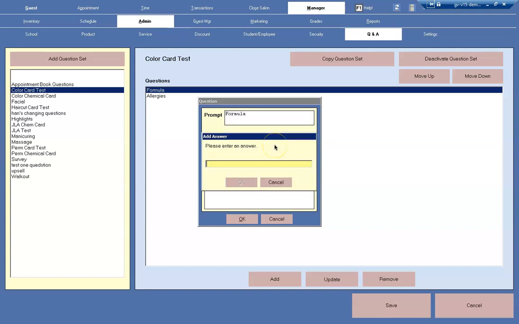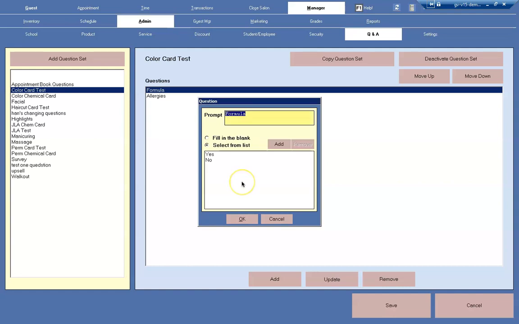So you can say yes, no, and all your stylist or students will need to do is circle one of those, versus fill in the blank. It'll print out a line and allow them to fill in the information. Something like formula would be recommended to be a fill in the blank because they're going to be writing in the formula that they used, versus a question such as when was the last time they had chemicals, and that could be a 4 to 6 week range, 8 to 10 week range, and you can enter those options here so that they can simply circle them.